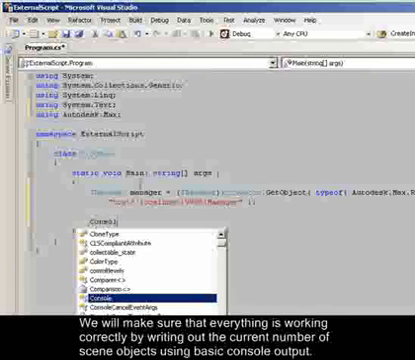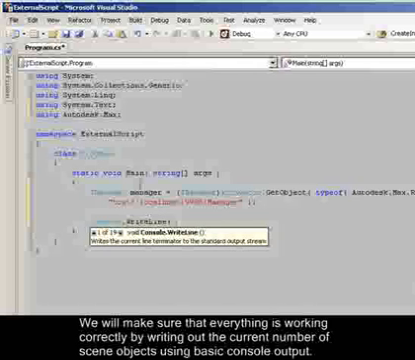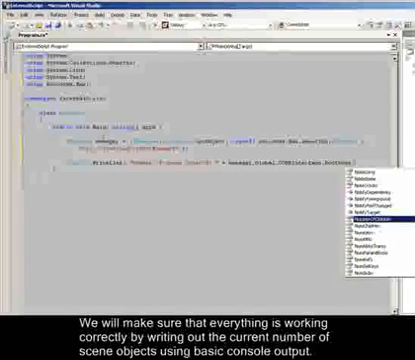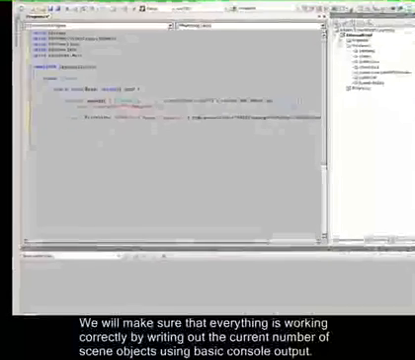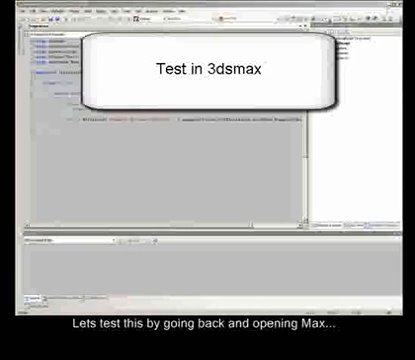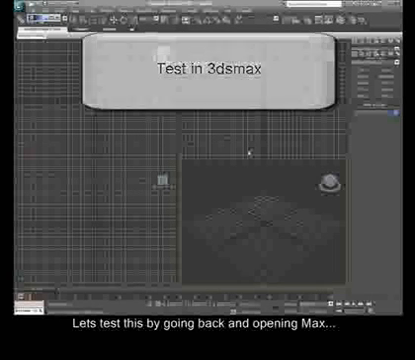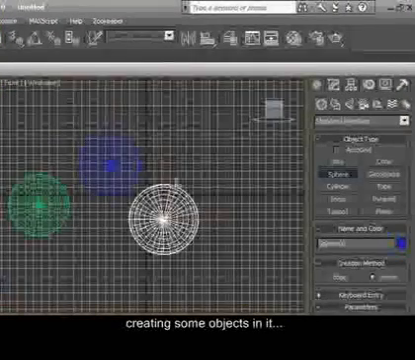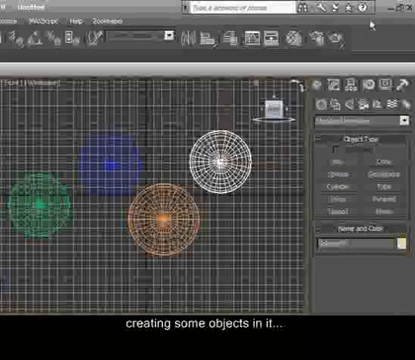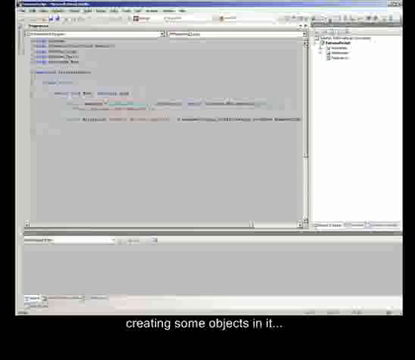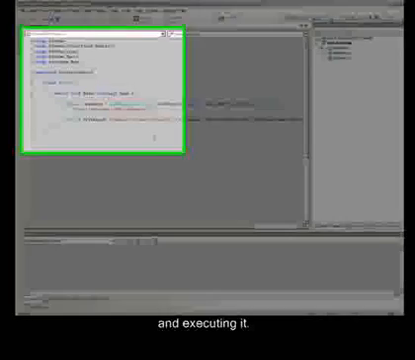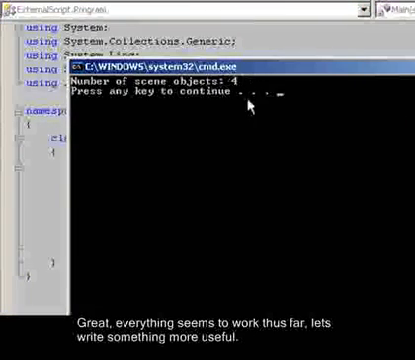We will make sure that everything is working correctly by writing out the current number of scene objects using the basic console output. Let's test this by going back and opening Max, then creating some objects in it, building the project, and executing it. Great, everything seems to work thus far. Let's write something more useful.